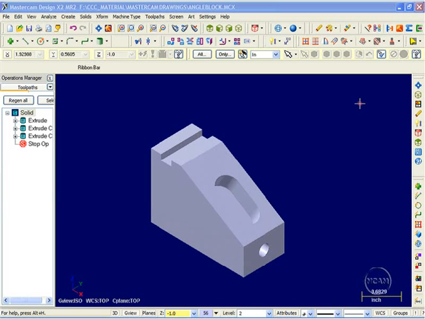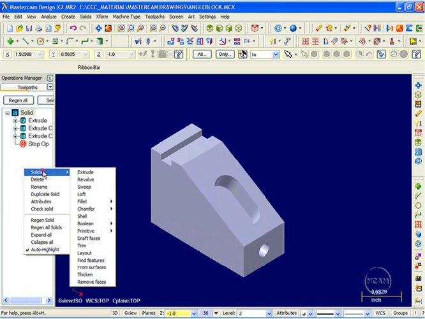We're going to take a look at an option that you have when you're dealing with a solid model. This is called layout, and this allows you to create a multi-view drawing from a solid model. Now to access this function, you can come into your Solids Manager and right-click Solids Layout.